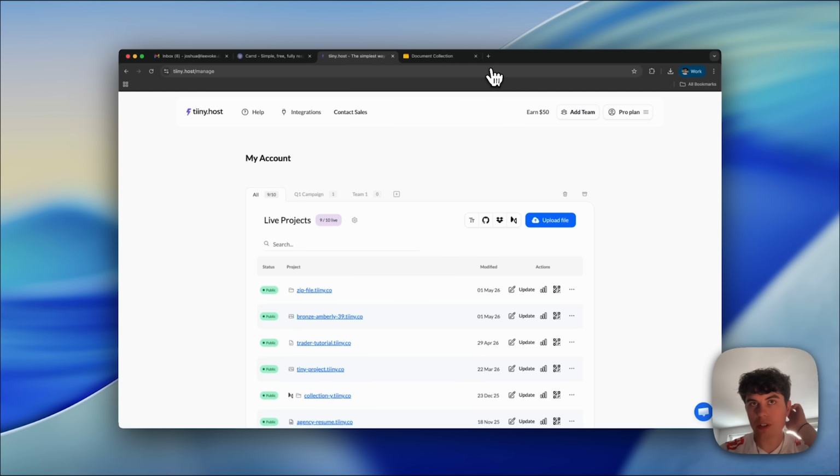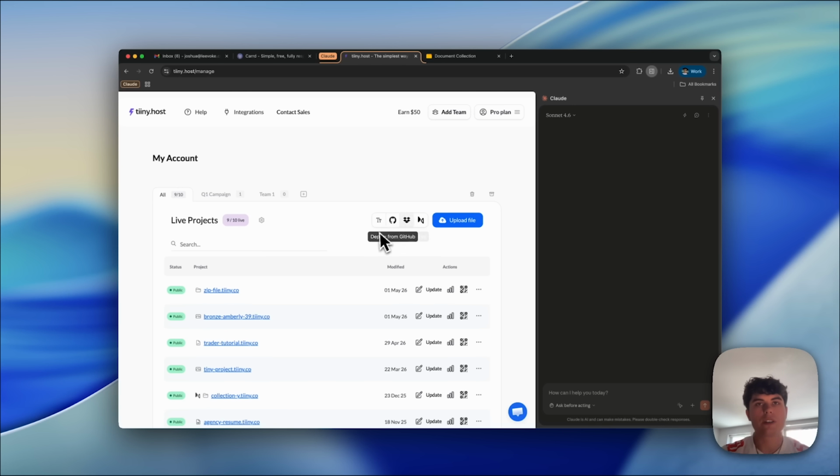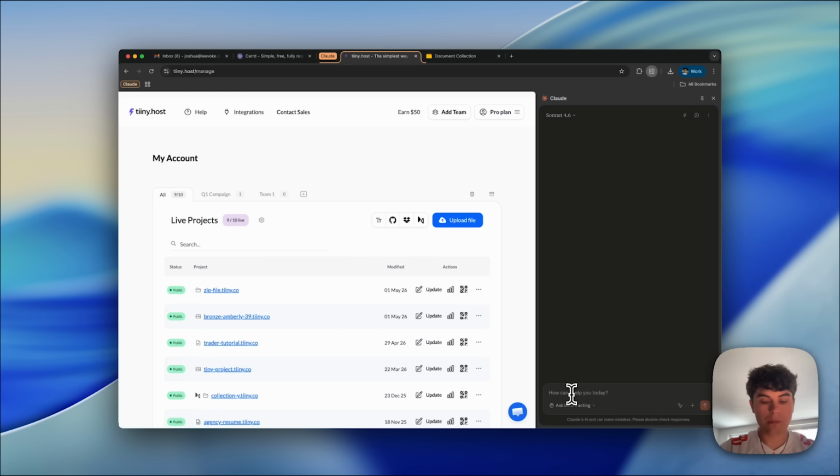Now, this is also where something really interesting comes in. I've got the Claude Chrome extension, so I'm just gonna click it now. So watch this, I can open Claude right in my browser. I can describe the page I wanna build. So let's just say, please build me a simple one-page landing page. I need the file in HTML format, and then we hit enter, and let's see what Claude builds for us.